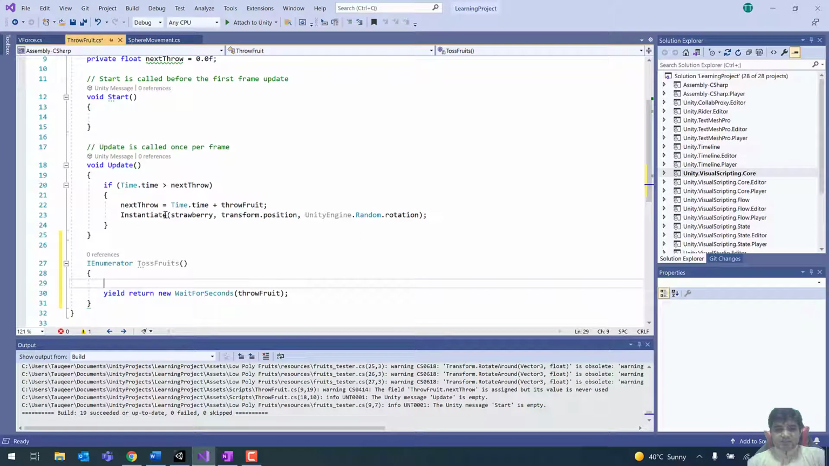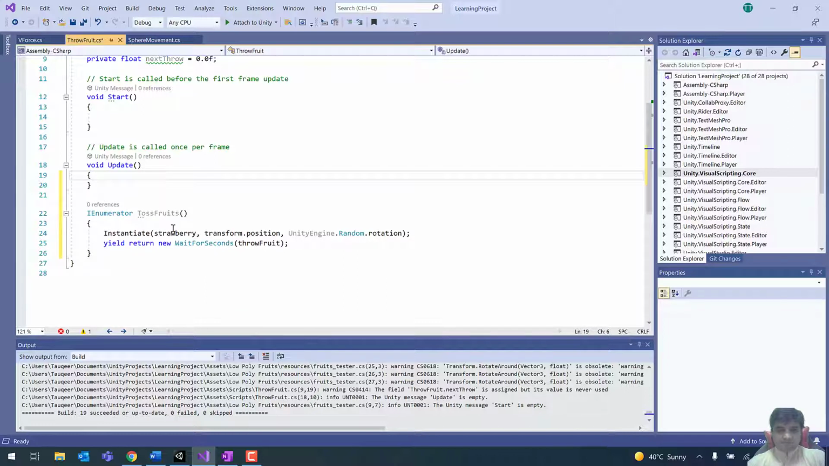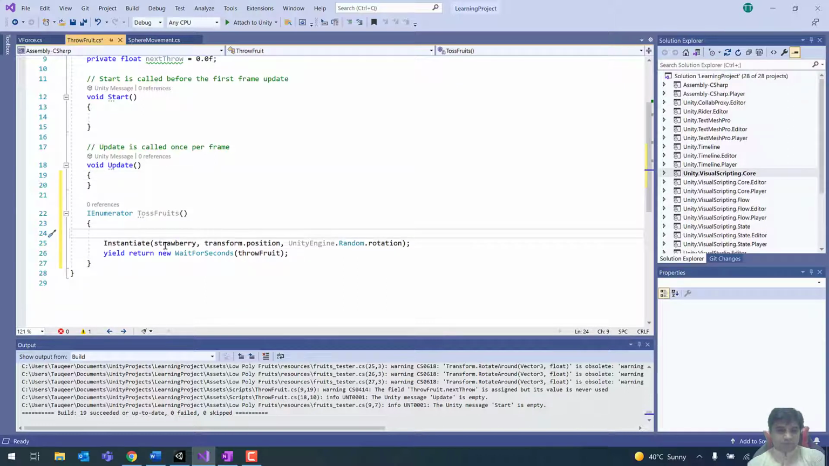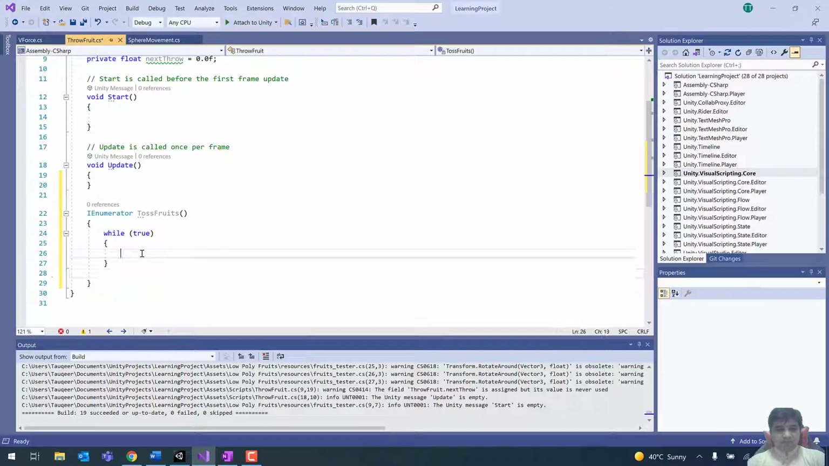But before that, we need to instantiate the strawberry game object as well. Now this line of code, I'm going to cut it from here and paste it over here. Now we don't need these lines of code, because this coroutine will keep executing this line of code after every specific interval. So delete this part. Now it is going to work as a loop, so we will type here while true. All the time the loop will be continuous, but it is going to stop this function when it reaches this line of code, yield return.